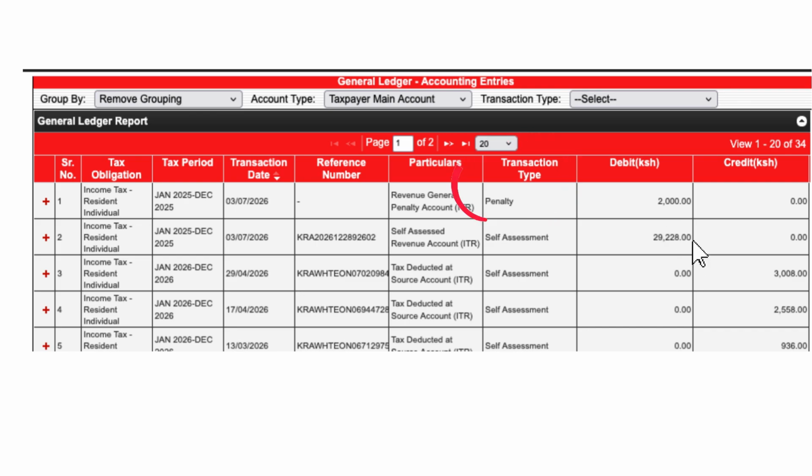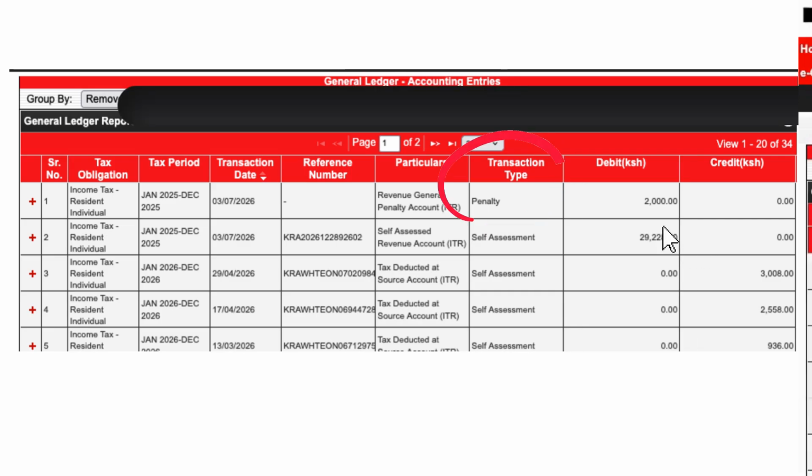So in this scenario, it simply means the tax amnesty has not yet been applied to your account. This is a scenario where you have not paid the 1 bob and you're still waiting for KRA to do the automatic application of the tax amnesty.